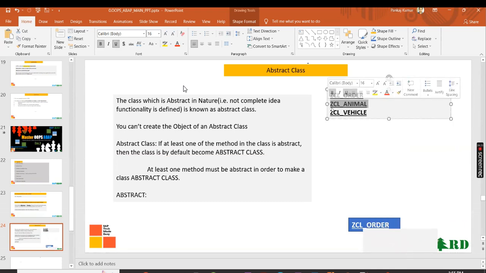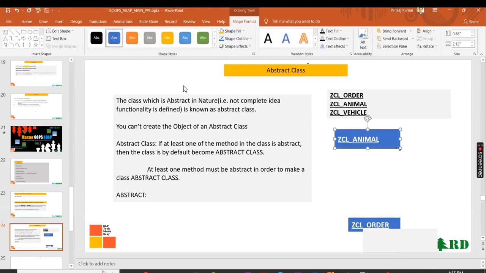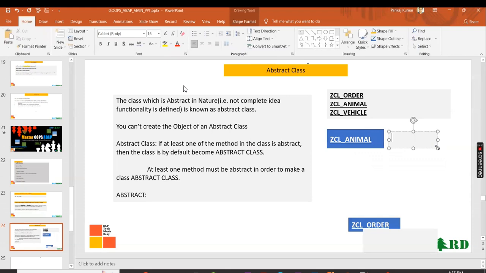Let's suppose we have the animal class over here. When I'm designing a class for animal, I know some common functionality which I'm sure about. Animal can run, but in what way it is going to run, I am not sure, right? So run I will mark as an abstract method.